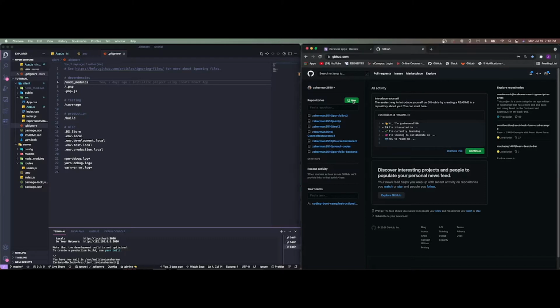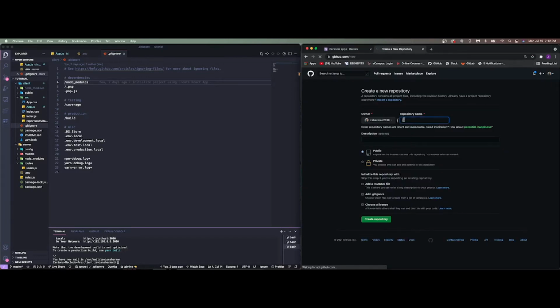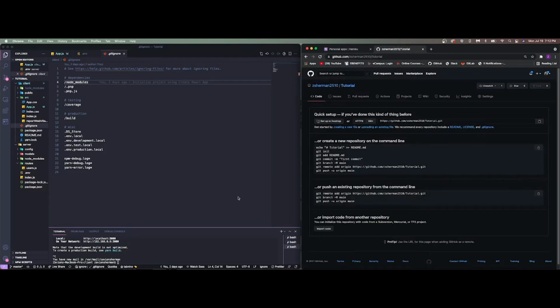So let's do that. I'm already signed into GitHub, so I'm gonna go to repositories, new repository. I'm just gonna call it tutorial. That's what I call the project. I don't need to do anything else. Create repository. Okay, cool.